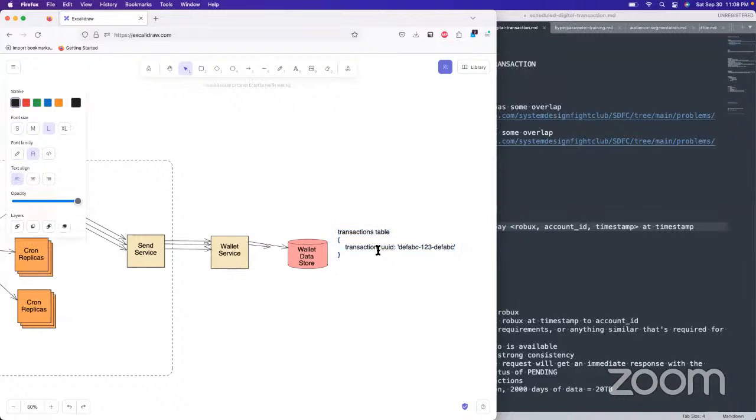So you have the transaction UUID in the transaction table. You have a wallet table. Have the account ID, and you're going to have the balance. I'm just going to say that I have 200 Robux to start with, and then you write this transaction, and at the same time you add the 500 to the balance, so it gets updated to 700 in the same PostgreSQL transaction as this record is getting added.